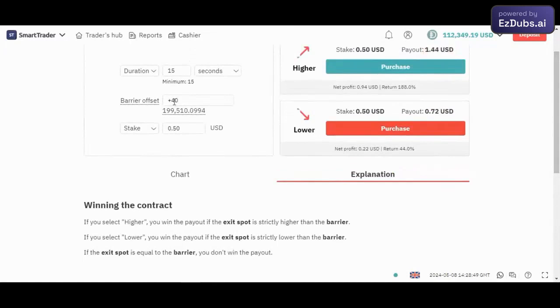So here in this case, I'm going to leave the barrier at 60 as defined in the bot, and as I said, 15 seconds of contract duration. So how do you do this configuration here, guys?